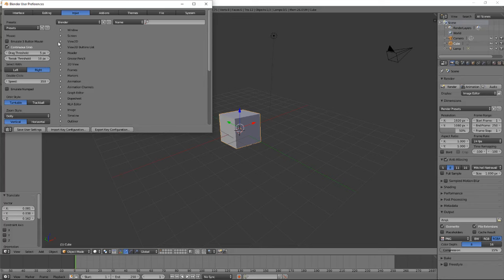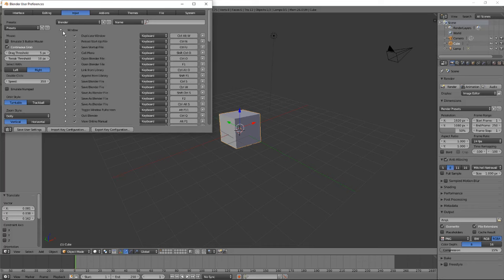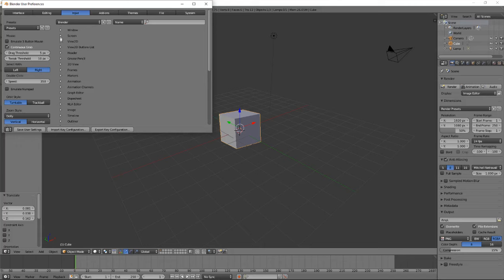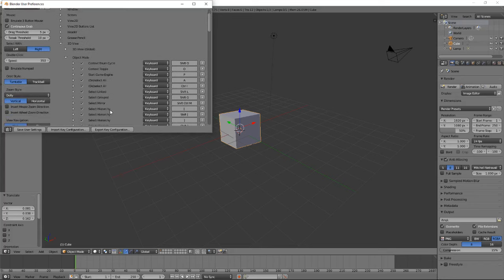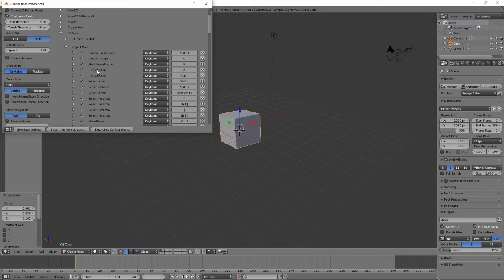For example, if we go to input, up here on the top, see right here that I've got input highlighted. If we go to input, Blender shows us all of the keyboard shortcuts for everything you could ever want to do. So if I want to, let's see, in the 3D view, select all or deselect all, I can press the A key. And that's my shortcut. I can also change any of the shortcuts here.